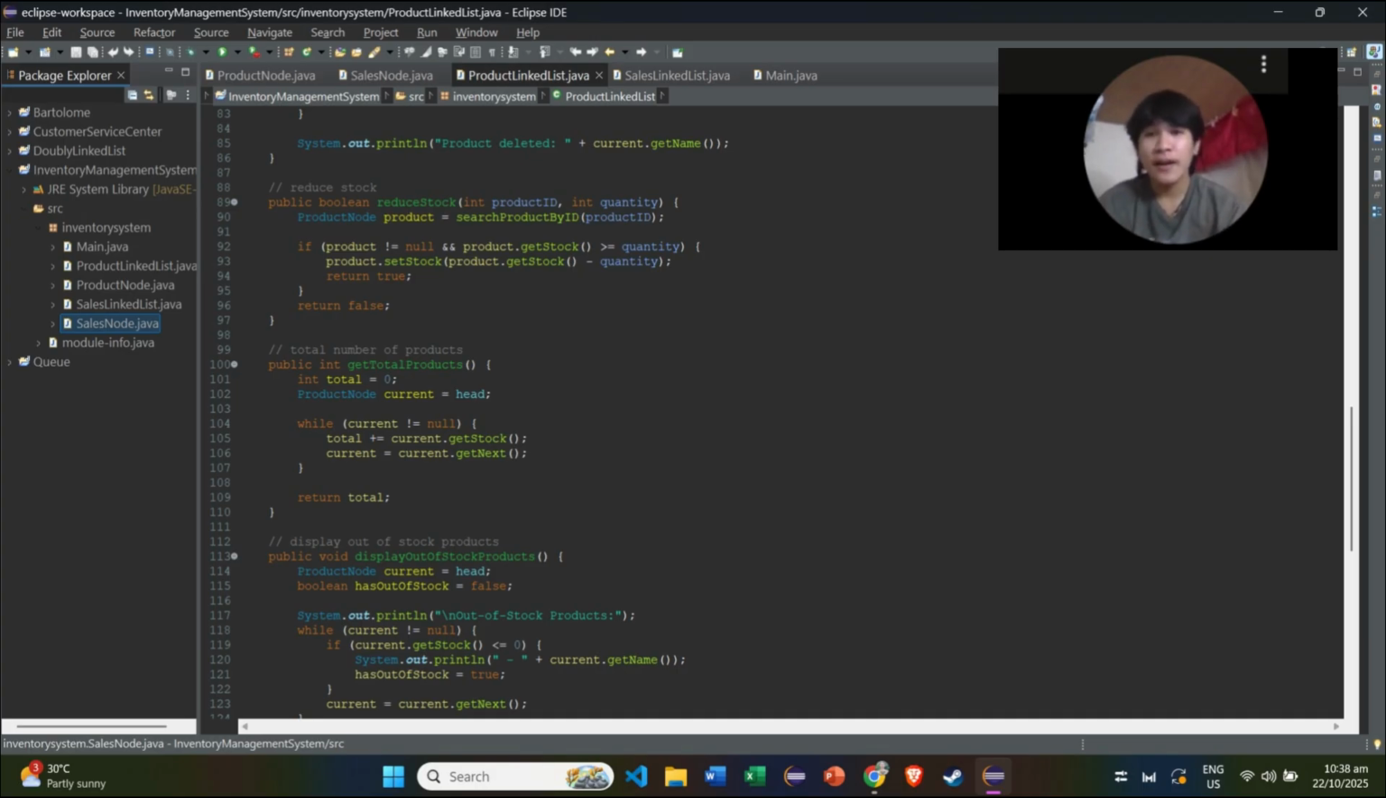Next, we have the get total products method. Here I created a variable named total and set it initially to 0. Then I use a while loop to traverse through the linked list of products starting from the head node. For every product, it adds the product stock to the total. Once all nodes are visited, it returns the total quantity of all products combined. This method gives us a quick overview of the entire stock available in the system.